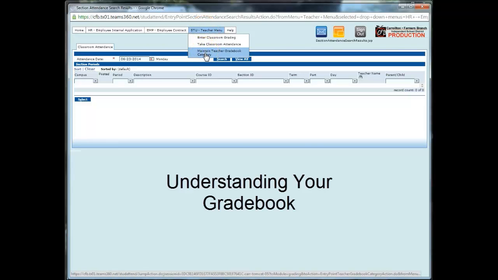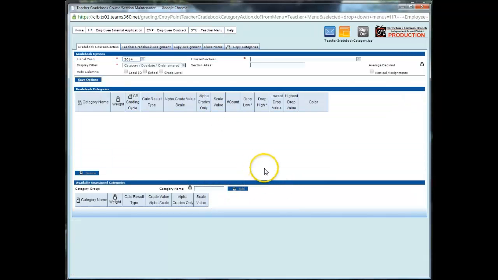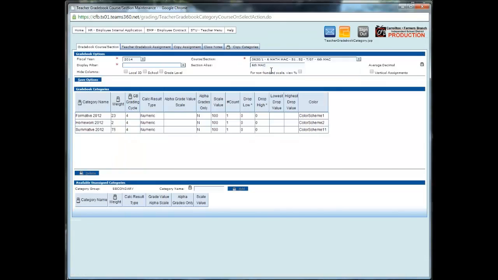If you click on the Maintain Teacher Gradebook category down here, this is where you'll actually need to set up a gradebook. Here you'll see I have two classes listed that I taught last semester. You click on the class and you'll have the option to set up different types of grades used throughout the year.